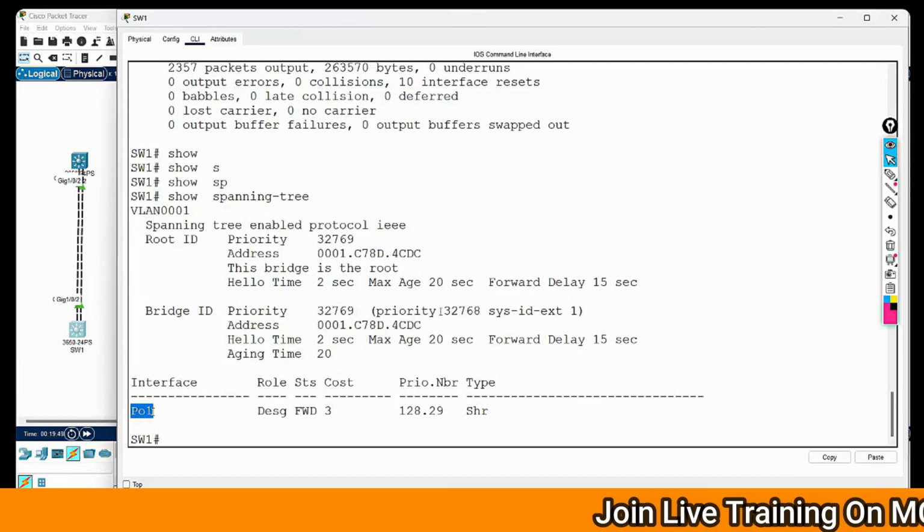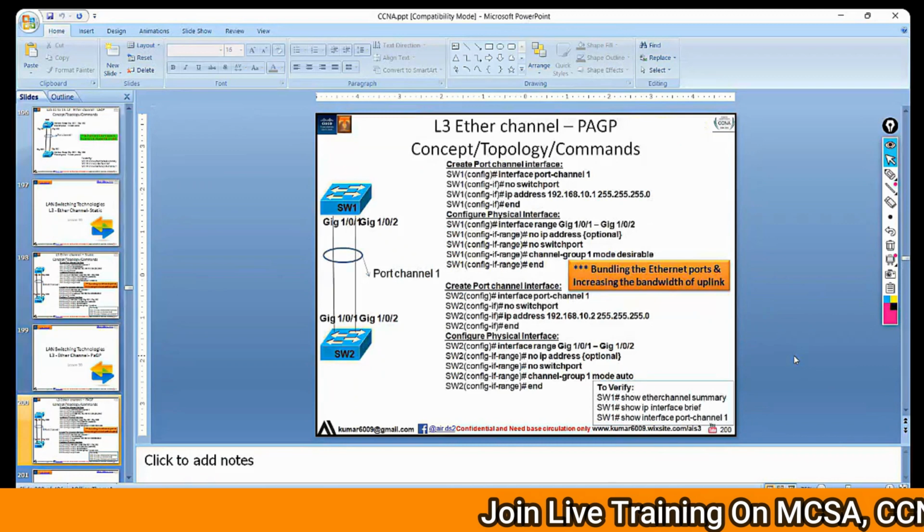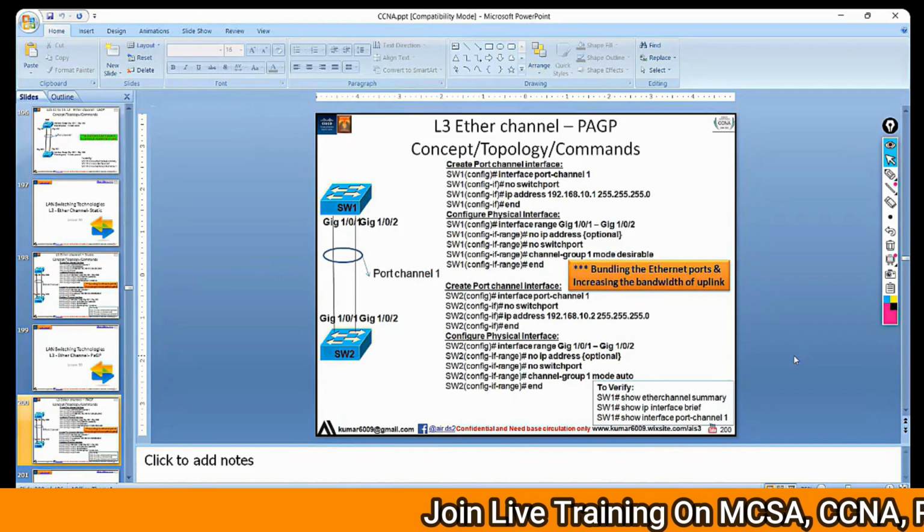So if you understand this, the next topic, the last topic, is inter-VLAN routing. Now we can configure multiple options. I have given you all the options.